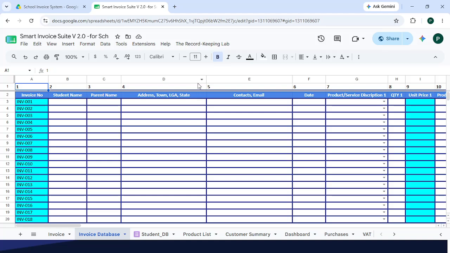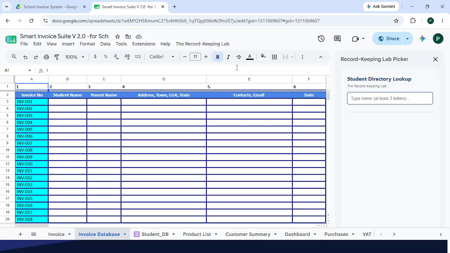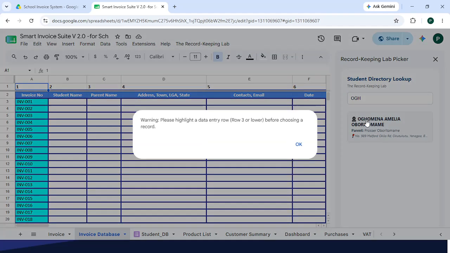So let's try one. You come here, you click on the record keeping lab, you click on search and load students. So there is a section for student database where student databases are usually collected from. So we'll load a student using the student 3-letter words. Alright, so we'll load a student, boom, we click on it and it loads.